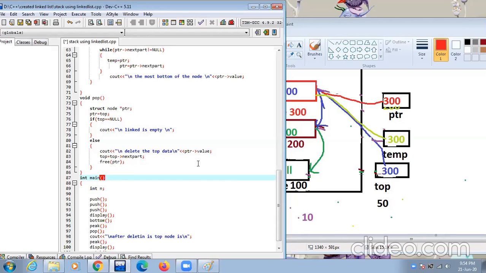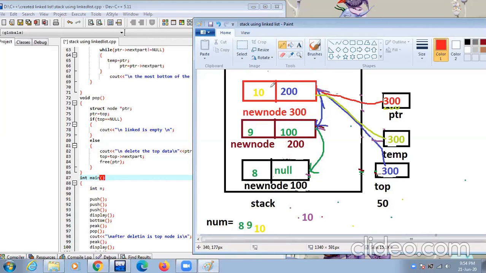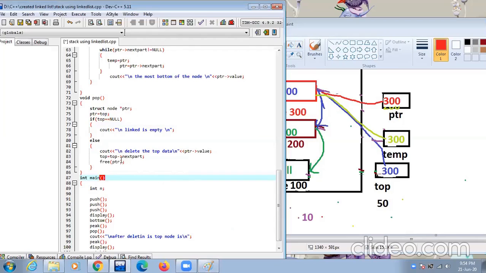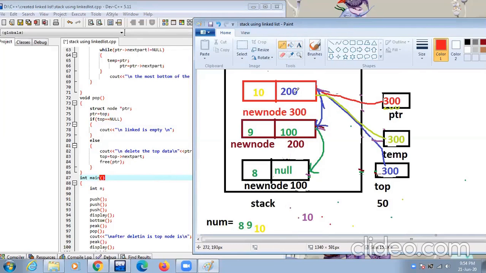Delete the top data, ptr value. Ptr points to this node, and this node contains the value part 10. 10 is displayed on our screen. Top equal to top next part means top points to the next part, 200. 200 is this node. This node's address is 100, which is allocated in this ptr in top.